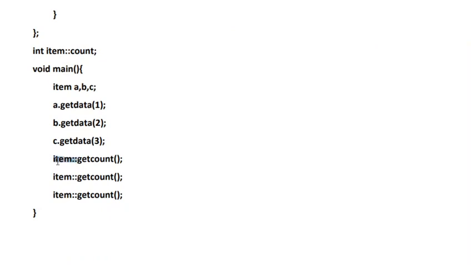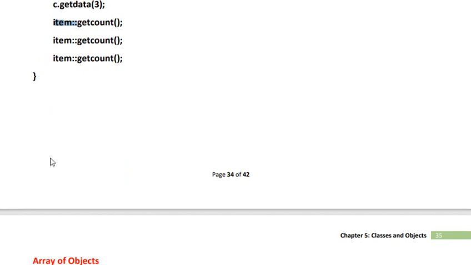So here, instead of writing a dot get count, b dot get count, c dot get count, which you can do as well, I'm using the class name in order to access the static member function. So you can do it in this manner, or you can use the dot operator as well.